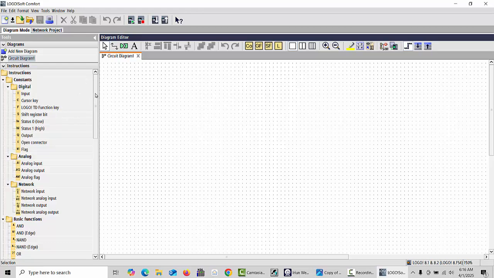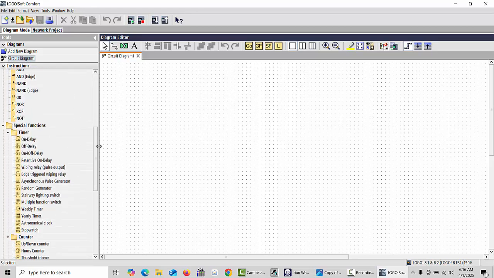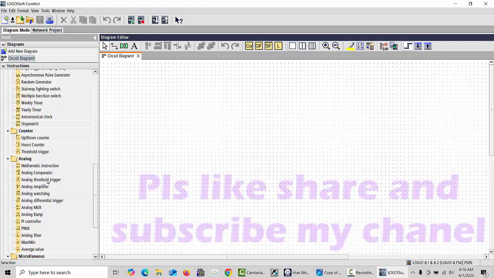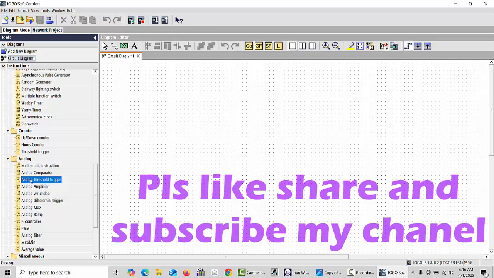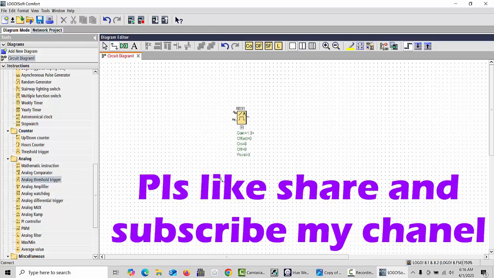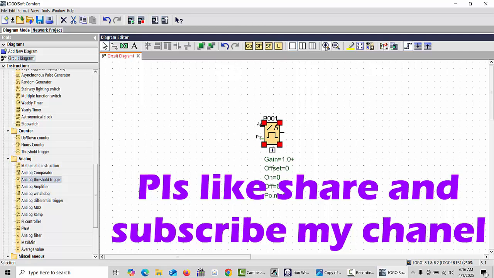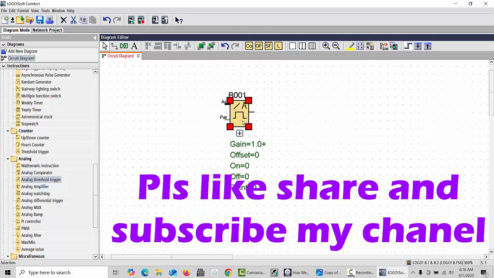and here when you scroll down you can see there is an analog section. In the analog section, you can find the analog threshold trigger command. You can drag and drop it, or you can double click it. You can choose the size as per your requirement, right?